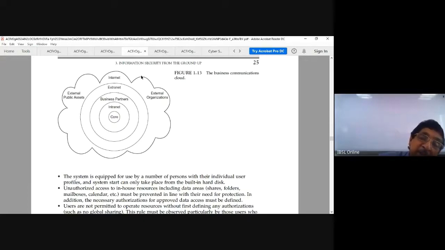But the internet is a worldwide thing. So then you have to deal with external organizations, global organizations, and the public. Then you go to the internet. That is how the exchange of information is happening. So you can just see the picture here. We call it the business communication cloud.